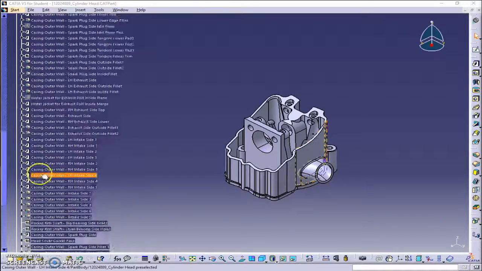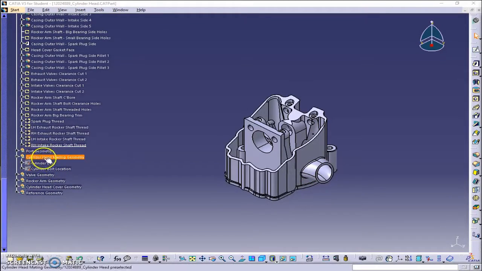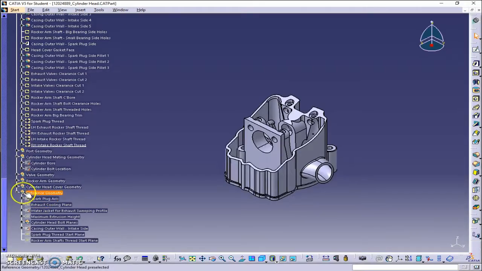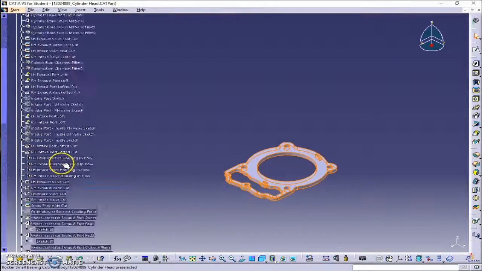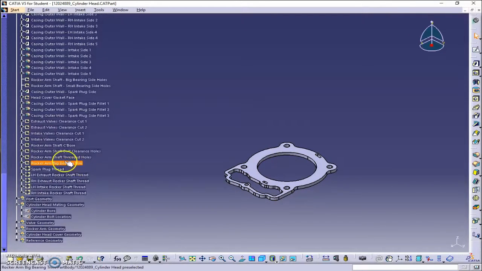On the left here I have a geometry set for each of the main critical features, such as the valve geometry or the cylinder head mating face. In addition to these, I have a reference geometry set for the other geometry, such as the spark plug axes. So now, rolling back to the start of the model, the first feature modelled is the cylinder head gasket face.